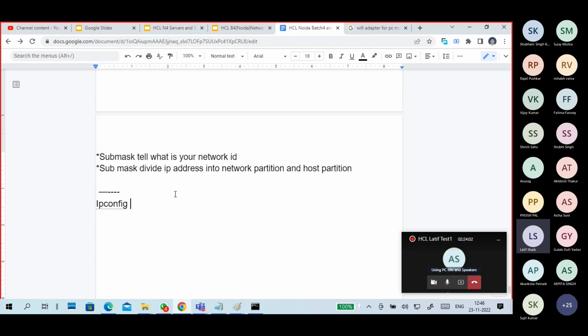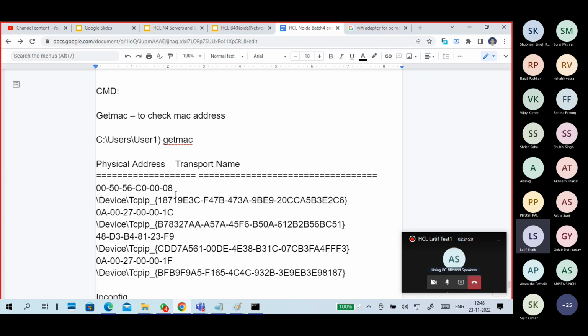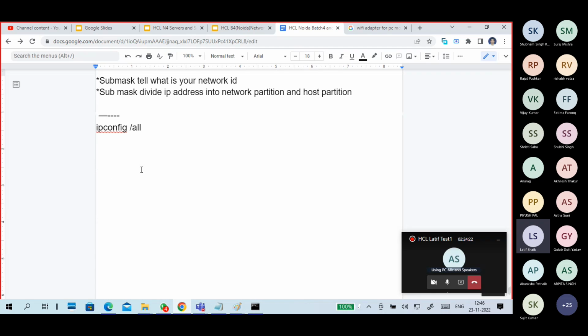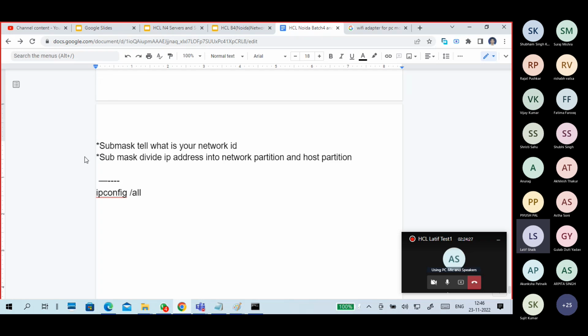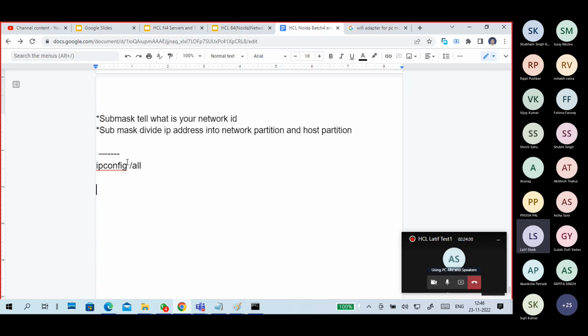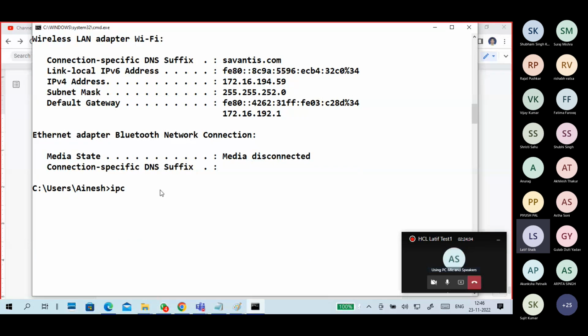Yes, the next command is ipconfig /all. Of course, we have IP address classes, so there we will discuss what IP addresses are, their ranges, and how to calculate the subnet mask. But this is only to check how to find the MAC address and the IP address. Okay, ipconfig space slash all. So what kind of outcome are we getting? ipconfig space slash all.